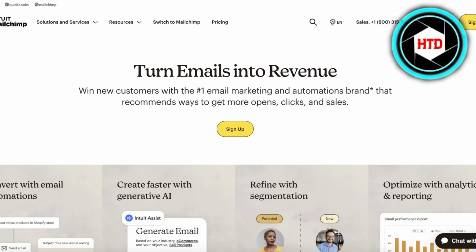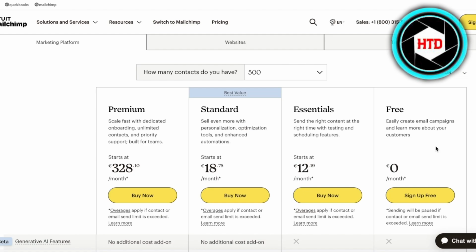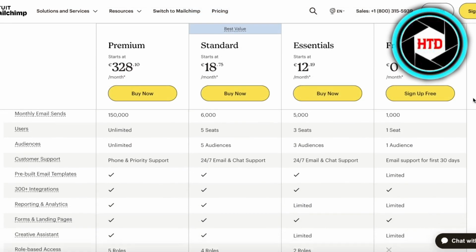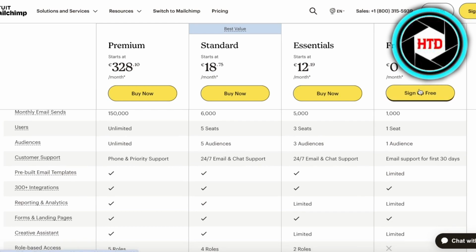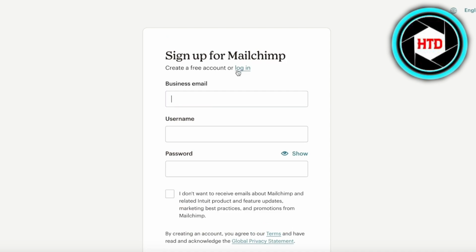Now, to get started with Mailchimp, simply head on over to Mailchimp.com and click on sign up. Signing up is absolutely free. They have a free plan that allows you to send 1,000 emails, and then you can upgrade as you go and as your business expands. So you just choose the plan that you want and click on sign up, and you can just sign up over here. I'm going to log into my account because I have already created one here on Mailchimp.